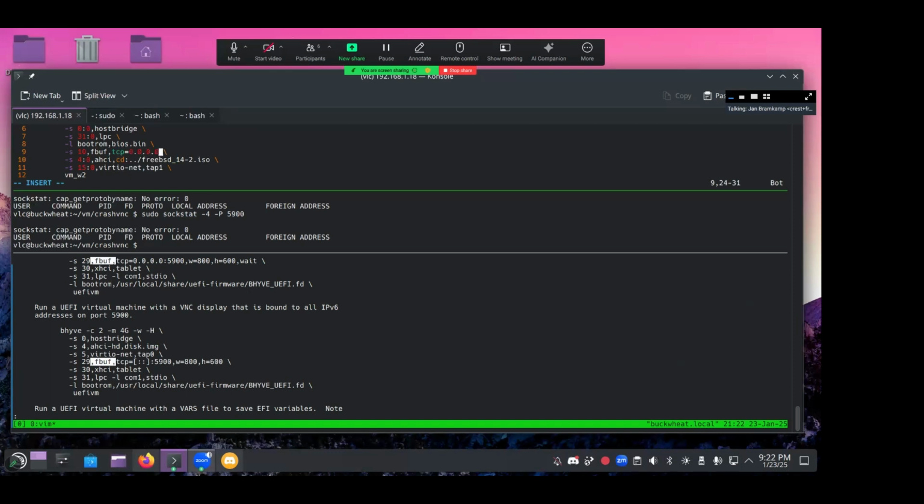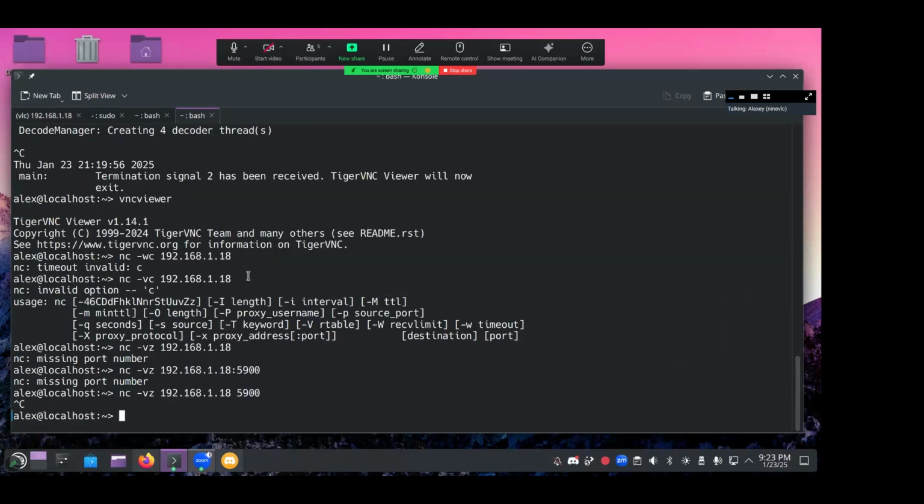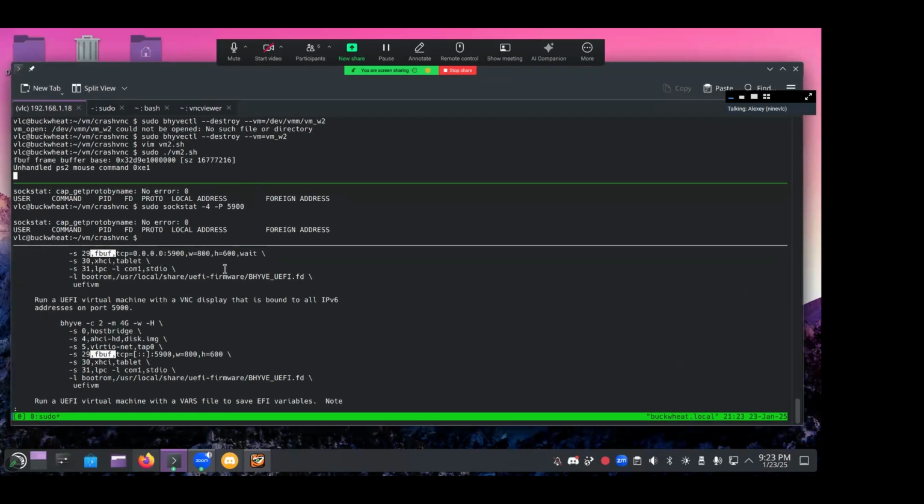Well, strange. With 800 by 600, that should work. And wait. Let's not do wait. Sudo vm2. Oh, where's my mouse? I don't know. Okay. Seems like my mouse disconnected. It is funny, seems to be working now. Huh. No crash.